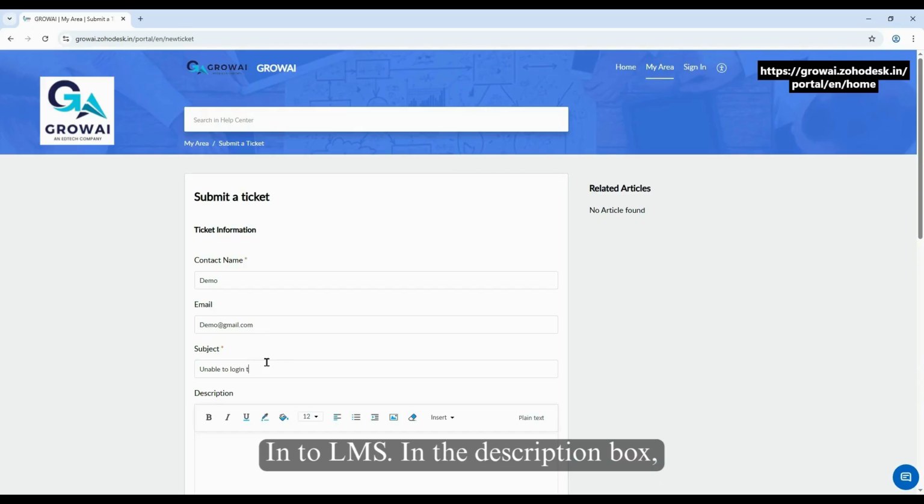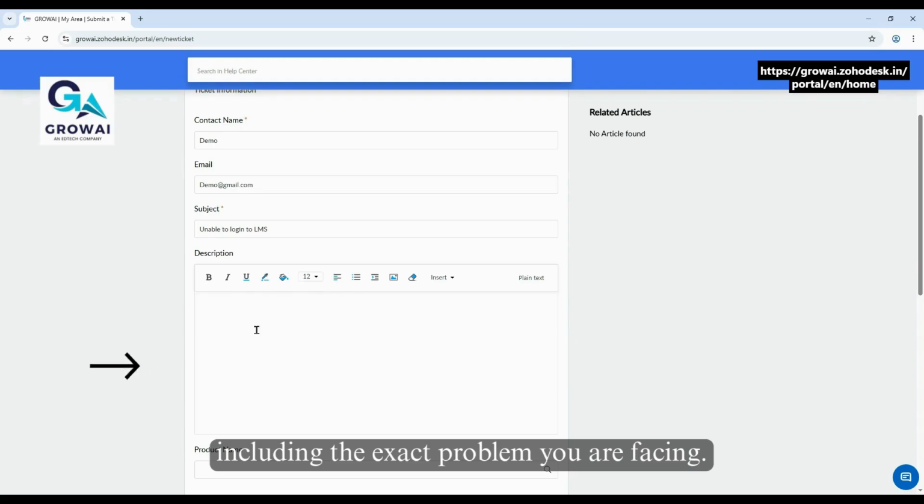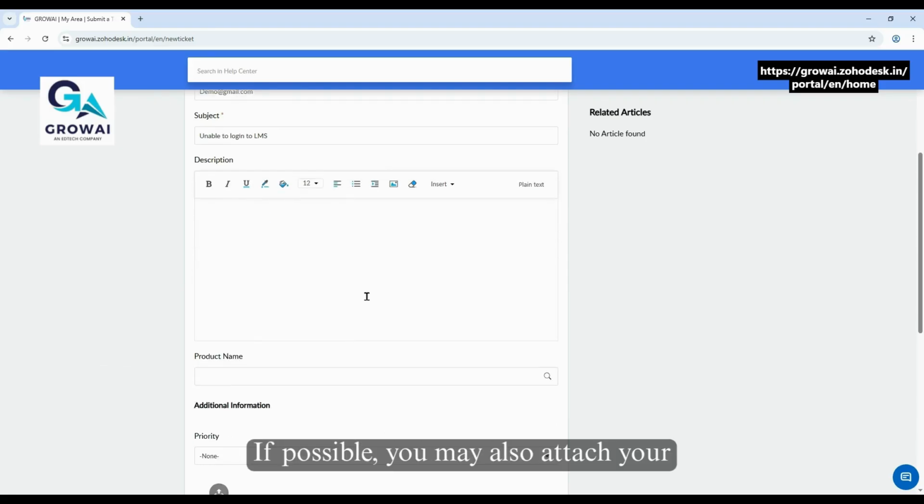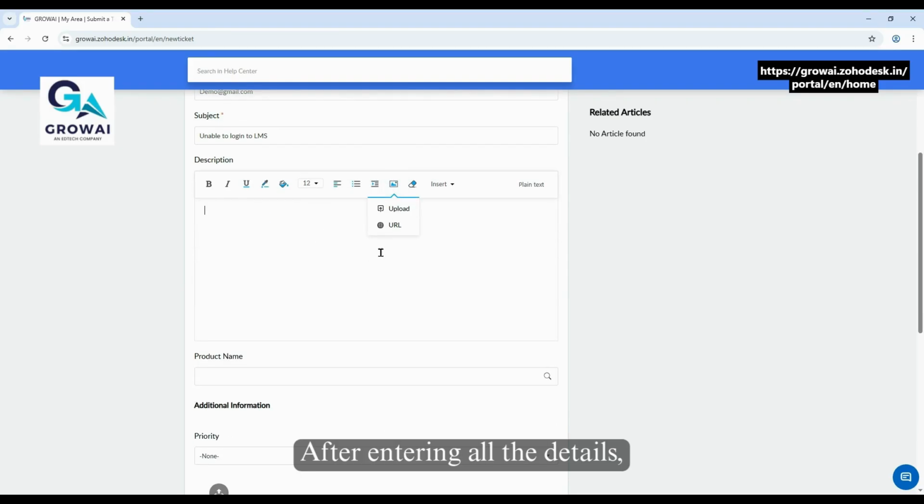In the description box, clearly explain your issue in detail, including the exact problem you're facing. Ensure that you provide complete and accurate information. If possible, you may also attach relevant screenshots for better clarity.